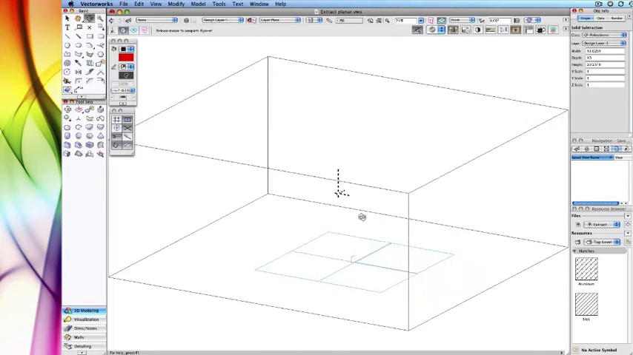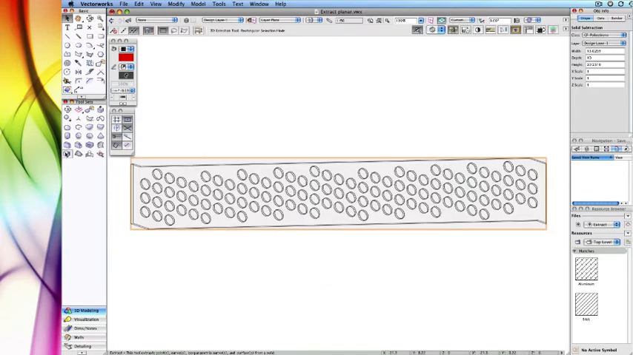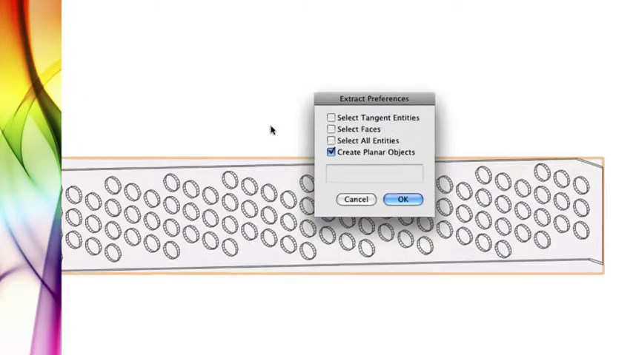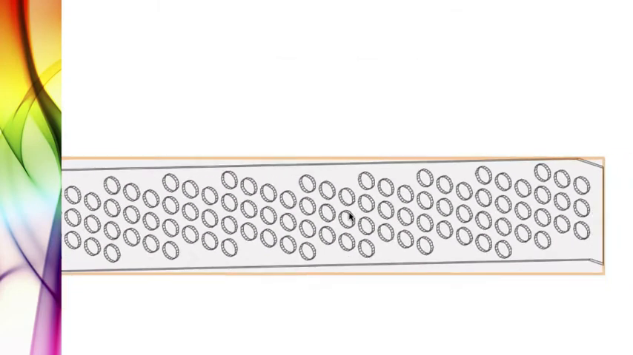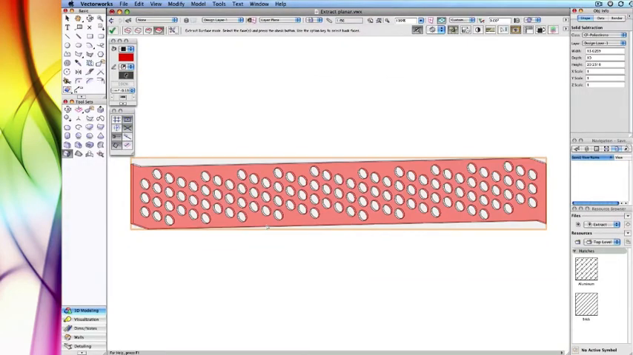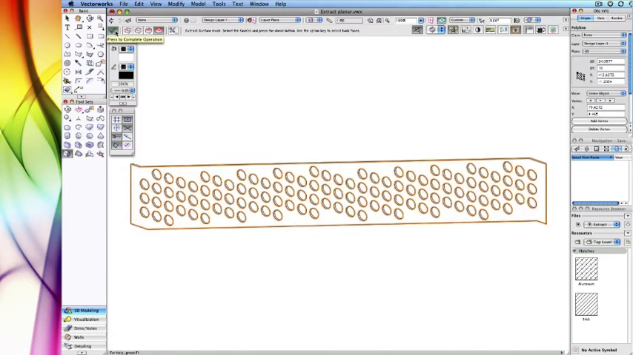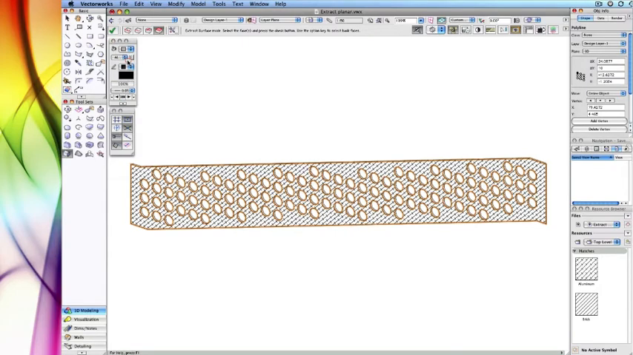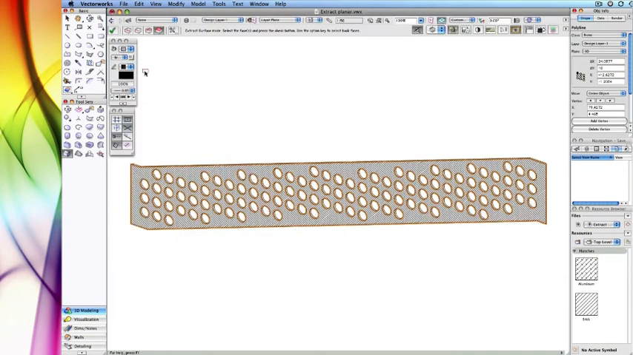Well, here's an improvement to the Extract tool that'll make developing these views even easier. Create Planar Objects has been added in the Preferences dialog. Notice also how the entire face becomes highlighted upon selection. This should result in fewer mistakes when choosing a surface. And now, once that surface has been created, watch this. Oh yeah, we can hatch the surface.